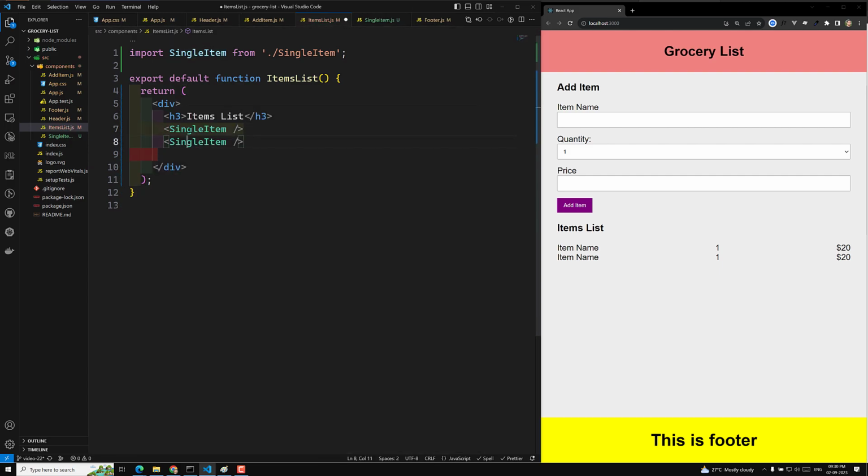So now if I want to add multiple items, I will add 4 and the items will come automatically. So this is how we can show it, and we will show quantity, price, and we will also try to remove that item. We will do it one by one. So this is how we will be designing.